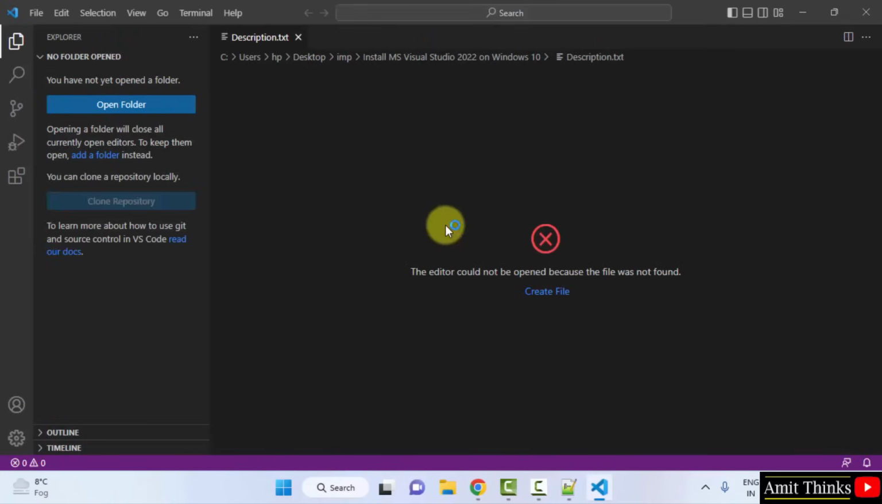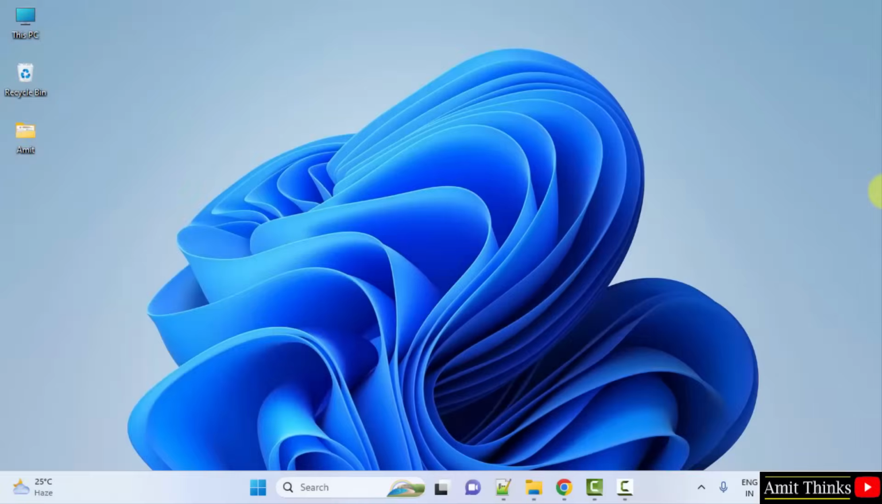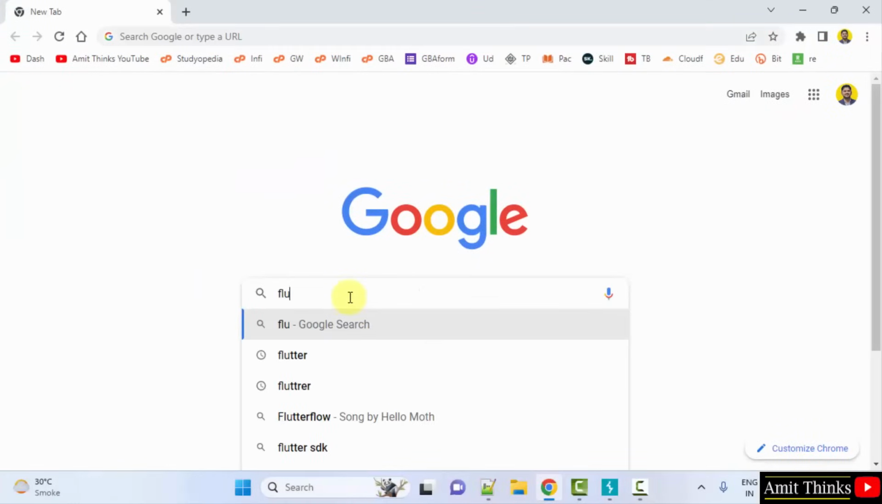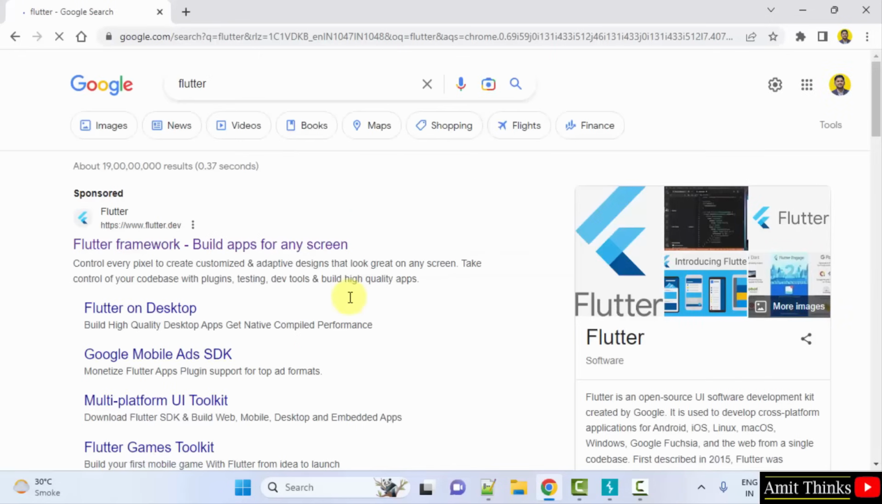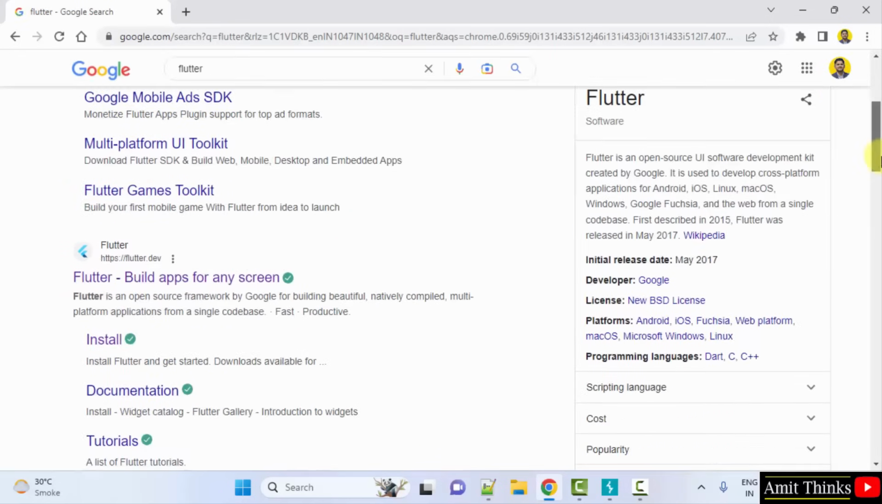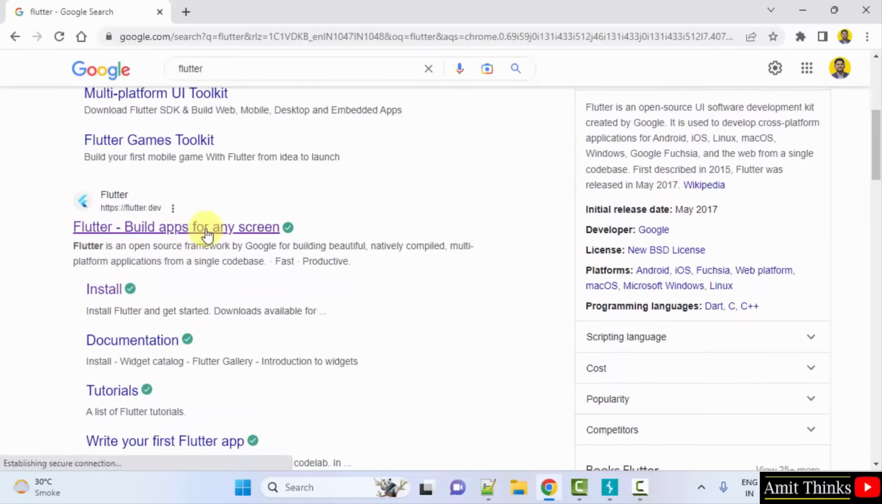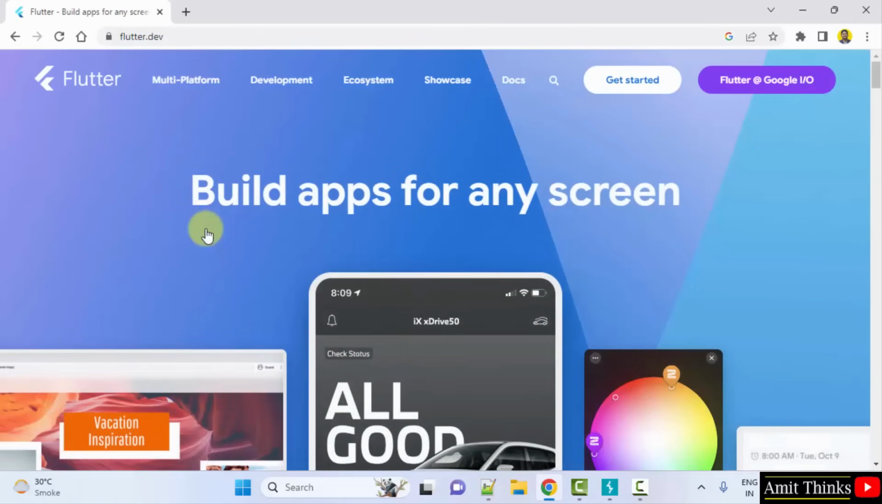So this will open for the first time. Here it is. Guys, we successfully installed VS Code. Now we will install Flutter. Let's start. On Google type Flutter and press enter. On pressing enter, you can go to the official website flutter.dev and click on it. Now here you can directly click get started.